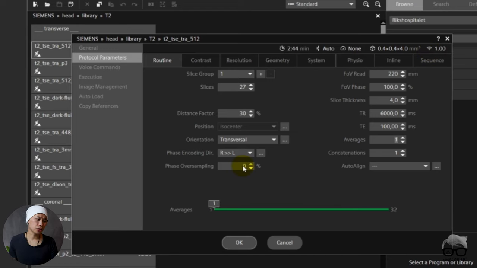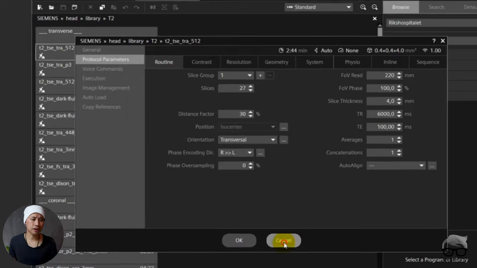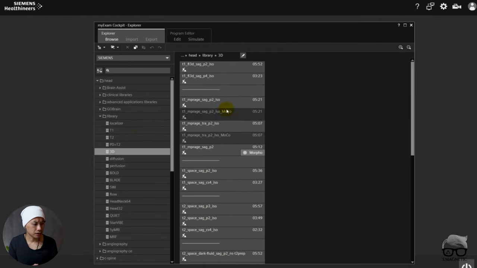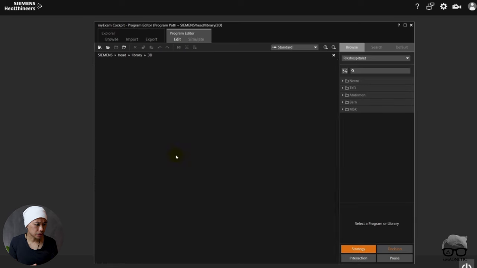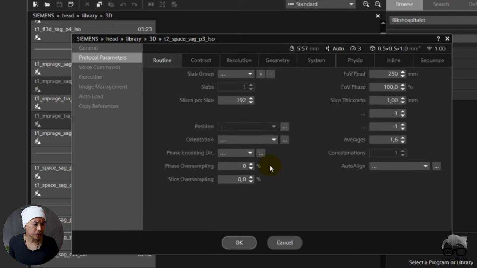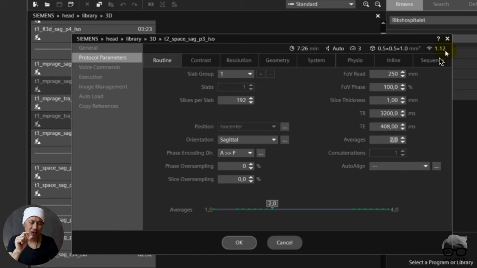Okay, we know that this is a 2D, but let's check a 3D, because a 3D is the same. You have also averages there, so you can increase that as well. So let's go to 3D and let's just take a T2 space. But on a 3D, it's a little bit different. You see the averages here, it's not 1, 2, or 3, but you have something in between. But it's the same here, you increase it, and the scan time increases, and the SNR also increases. But you see, you gain a little bit of SNR, not much, but the scan time increases a lot.